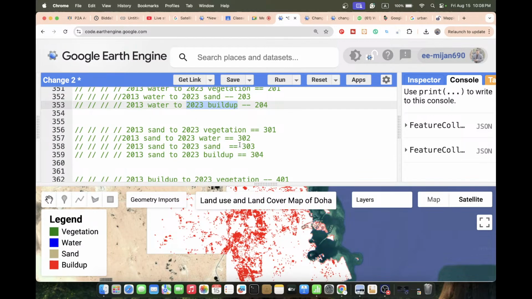If you check for the sand, the same process. Sand area in 2013 converted into vegetation in 2023. How much sand area in 2013 converted into water in 2023? How much sand area in 2013 converted into sand area in 2023? How much sand area in 2013 converted into built up in 2023? So this is the transition of sand land.